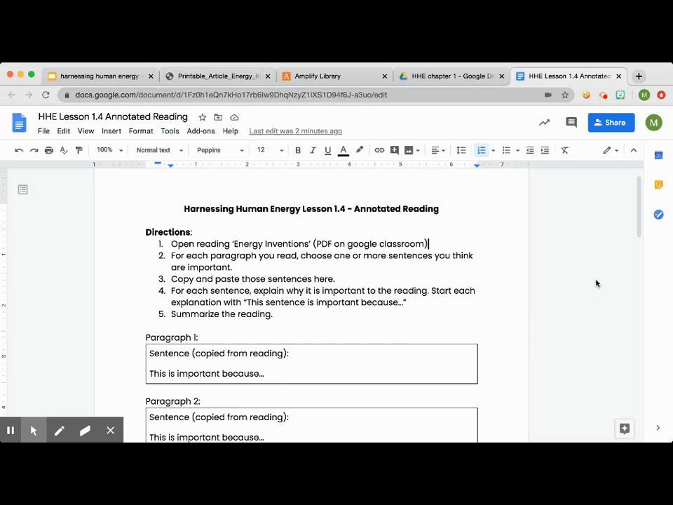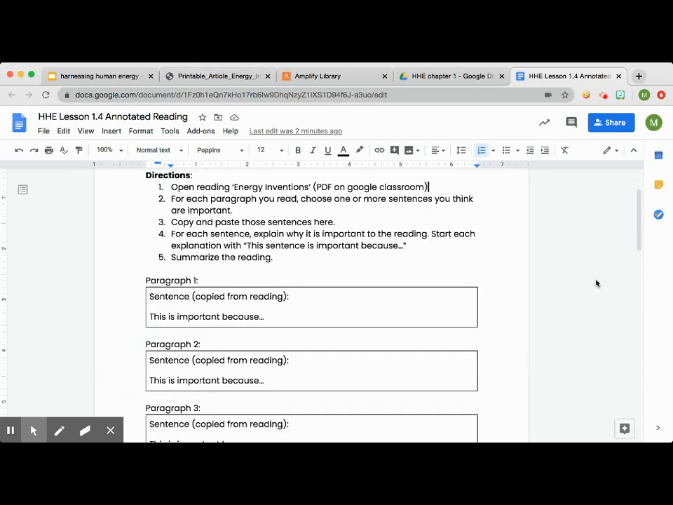Okay, and then each part that you think is important, at least one per paragraph, you're going to copy and paste that sentence or part of a sentence here. And then for each sentence, you're going to explain why that is important to the reading, and you're going to start each explanation saying, this is important because, right? This is important to the reading because.